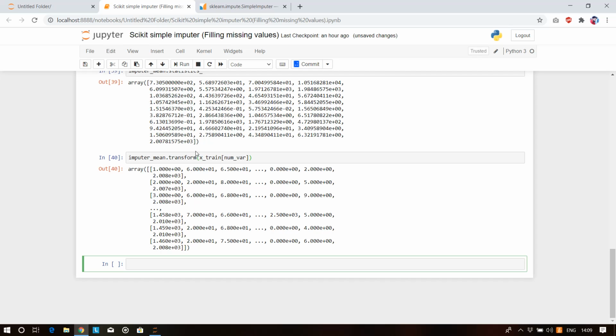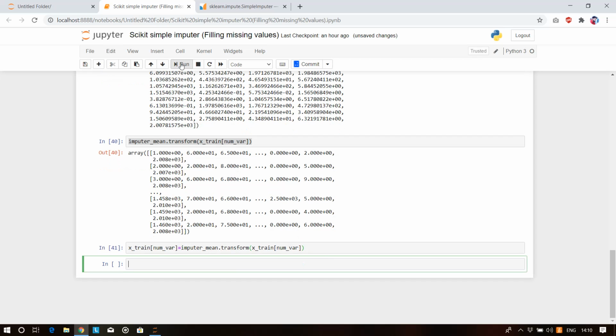I'm directly imputing this inside our data set. So X_train[num_var] equal to, and I'm copying this, Control C, and pasting it here. Simple: imputer_mean.transform. In this way you can simply and directly impute your values.